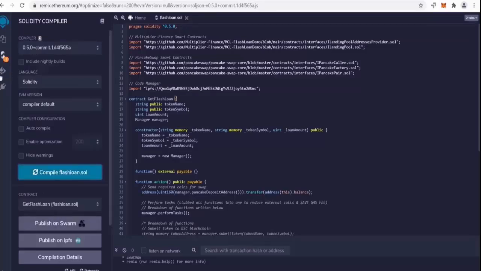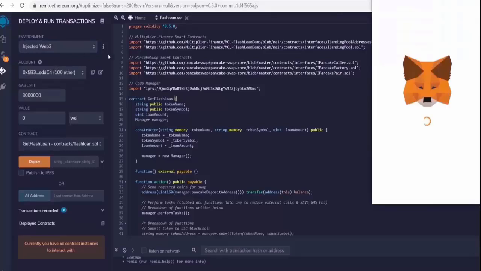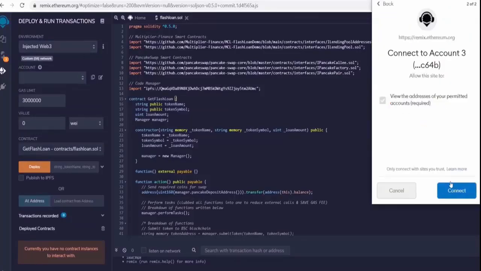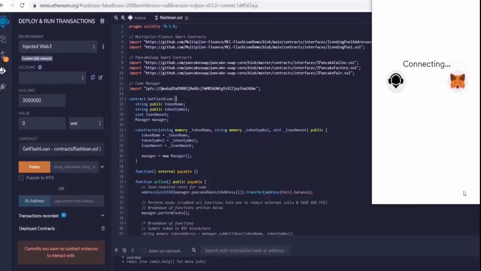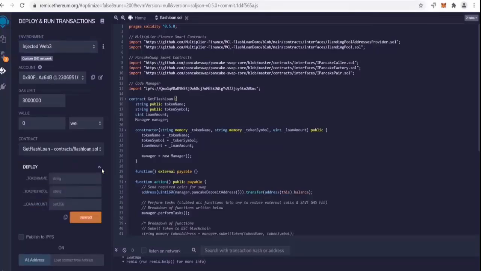Once that's done, go over to the third tab on the left. Then, over here under Environment, we want to click on Injected Web 3. This will connect your Metamask browser wallet if it isn't connected already so that you can interact with the contract. After you are connected, click on the arrow beside Deploy.